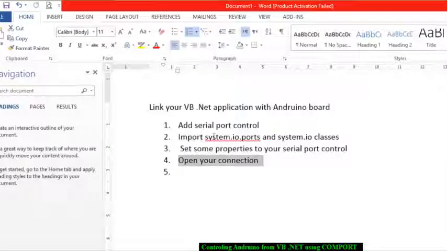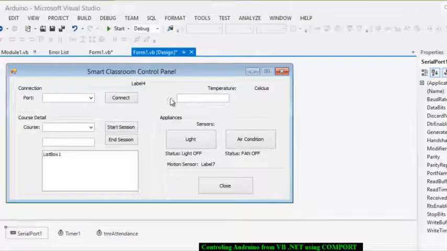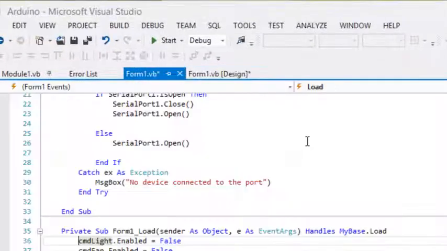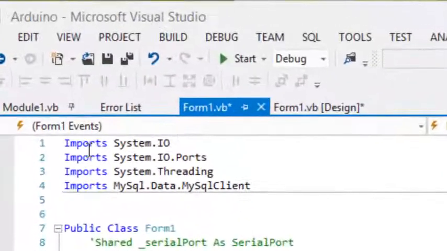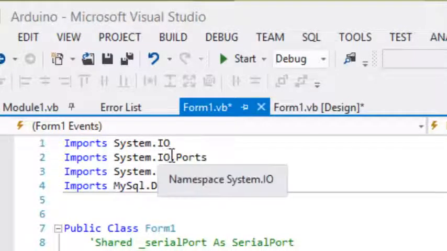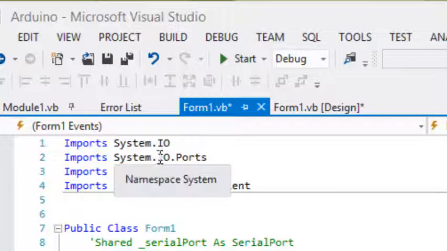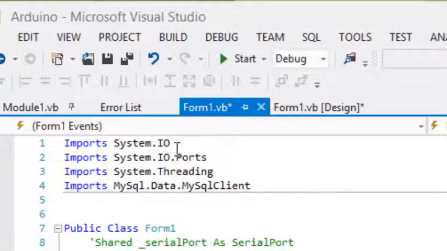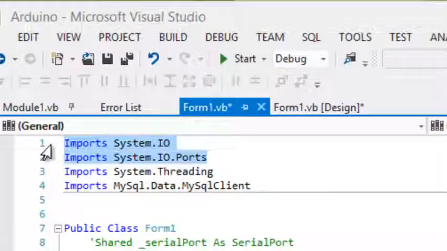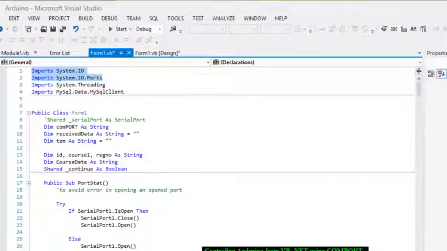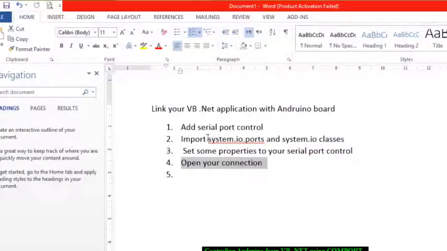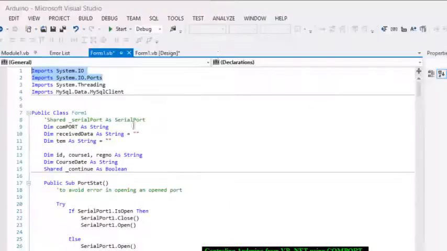The second thing is to import the input output port classes to your form. Just go to the top of your form and type Imports System.IO, and import again System.IO.Ports. These two classes are important for you to establish this particular connection. The third aspect is to set some properties for this serial port.